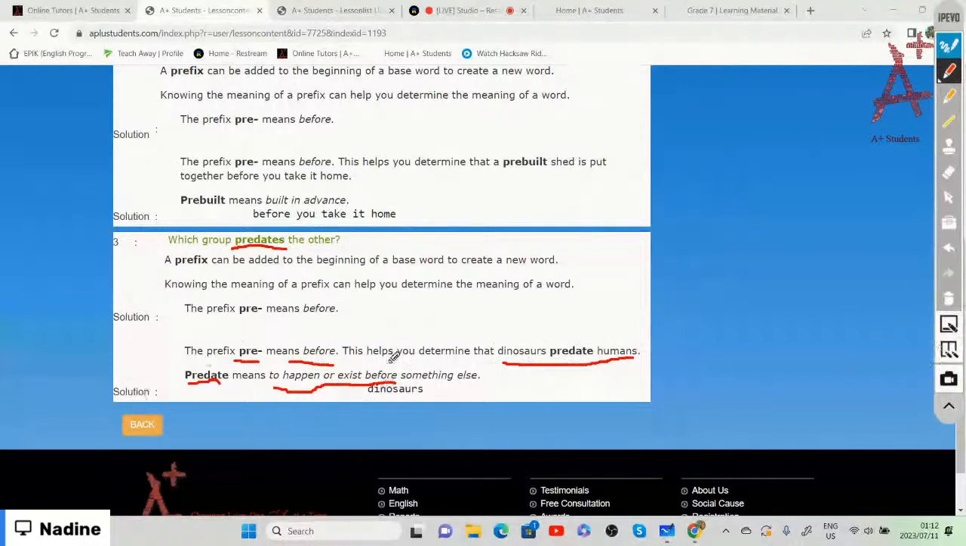Predate. And remember, we said pre means before: exists before, predate, happens before something else.